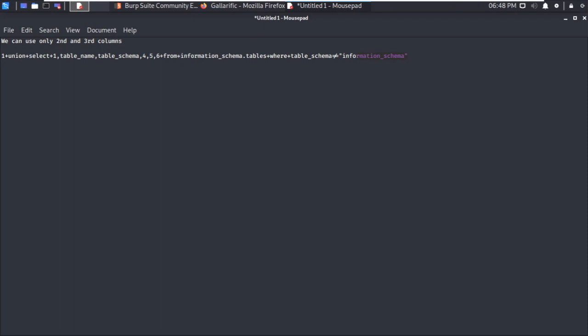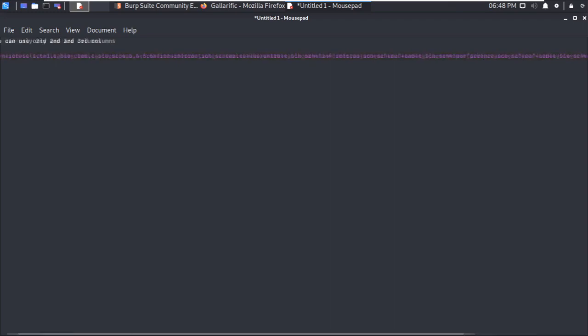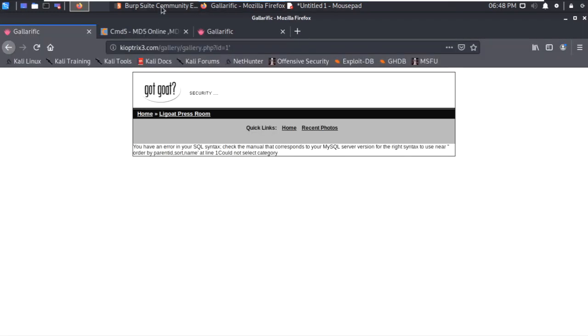I'm going to copy and paste this because we are going to use it more than one time here. And table schema not equal to performance schema. Then, and table schema is not equal to MySQL, and table schema not equal to phpMyAdmin. So let's type this and see what results I get.